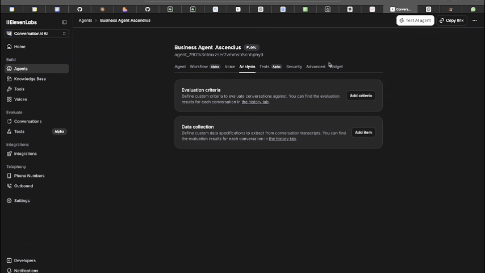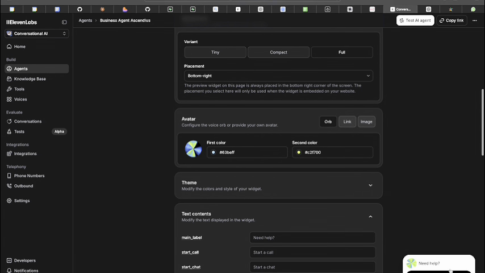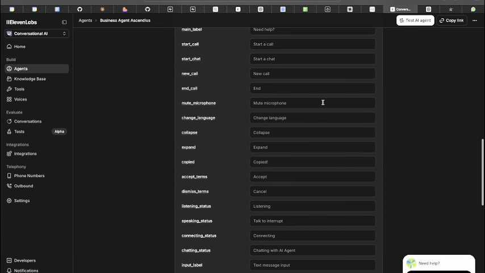It's totally up to you guys though. Widget, so this is where you guys come in. Copy this, and this is the embed code, so you can just put it onto your website and stuff like that. I'm not going to go into that deeply, but you can also change the color and stuff. I just have it green and blue, so that's pretty cool.